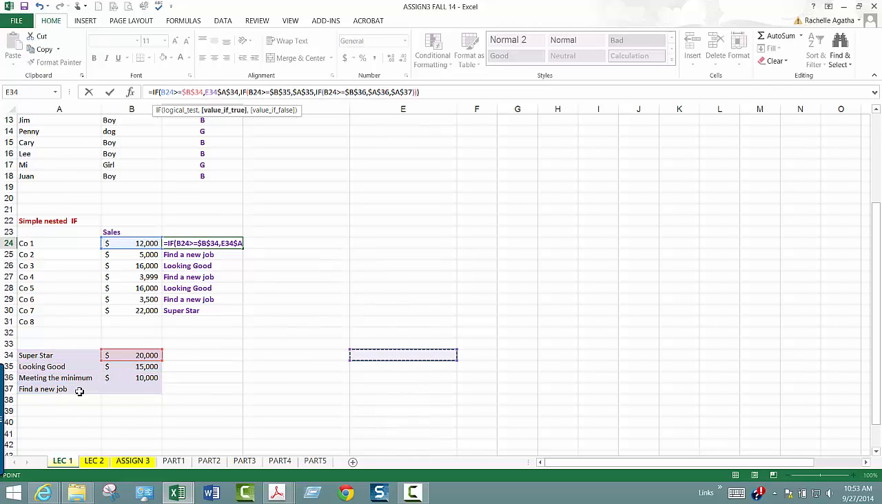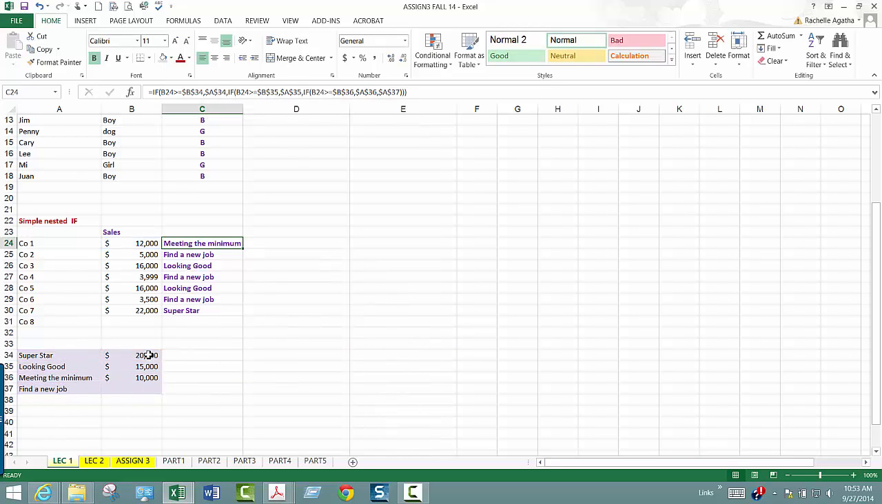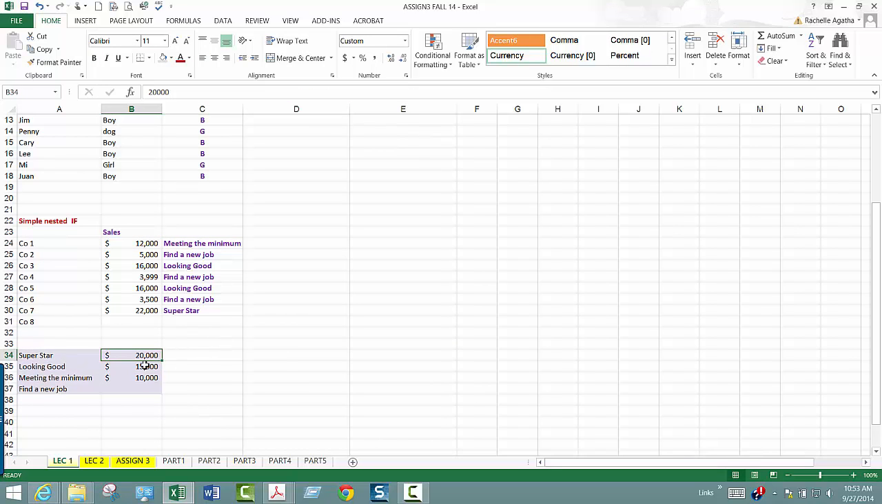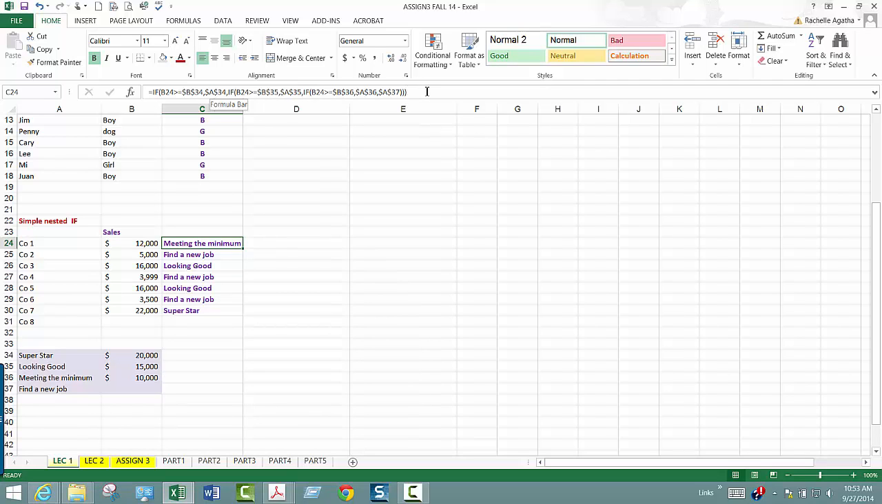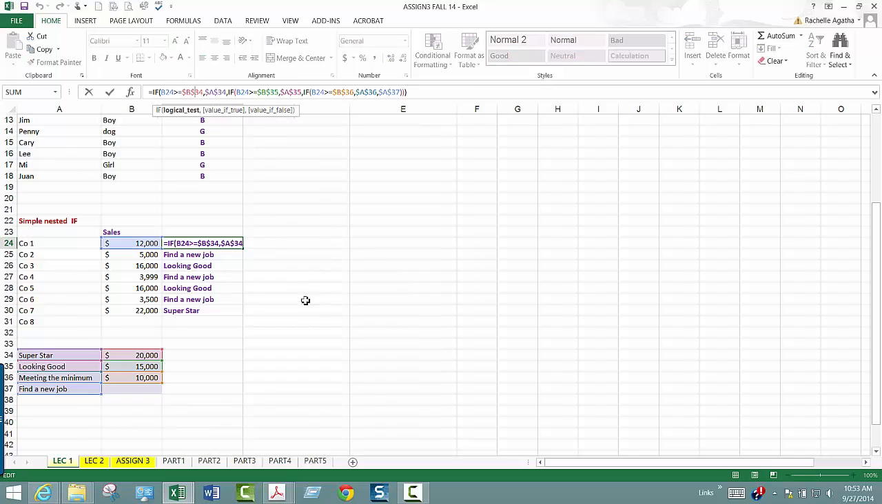So what I'm really getting at is that people who earn $20,000 or more are superstars. People who earn, or companies that earn, between $15 and $20 thousand are looking good. The companies that earn between $10 and $15 thousand are meeting the minimum, and if you're under that, you better find a new job. So notice the words just pop right in there. And this time you don't see any quotes up in the formula bar, because I'm referring to cell references. So in this one, I'm looking at B24, I'm coming down to the table, and I'm saying, does it first meet the superstar? And if not, then I move down to the next one.